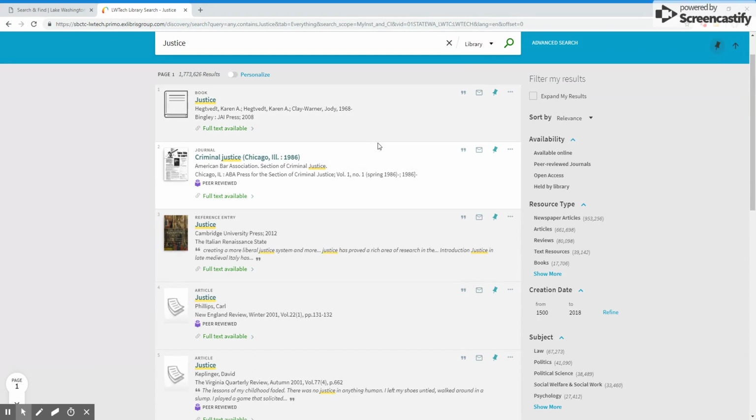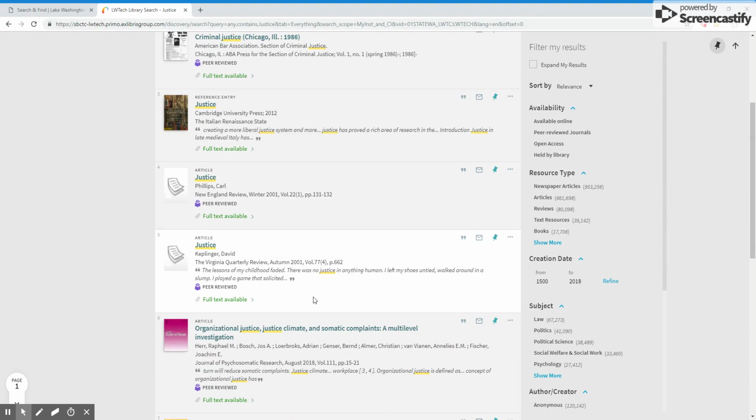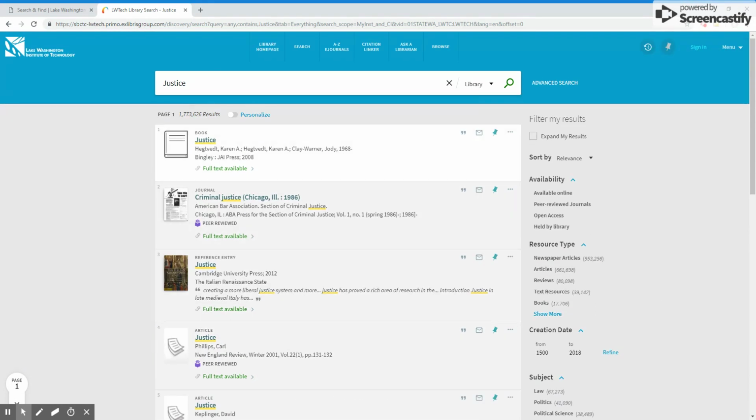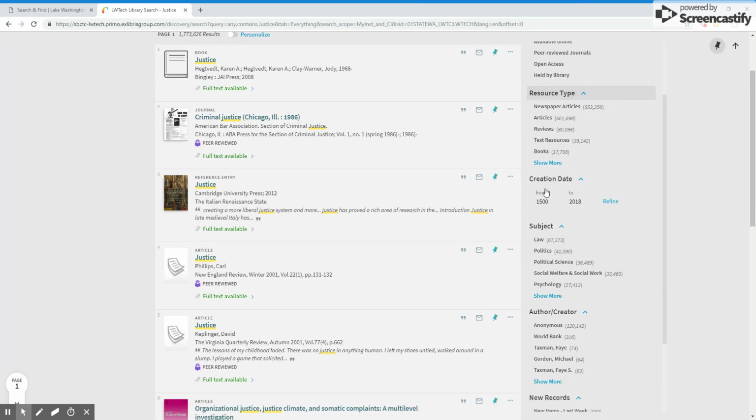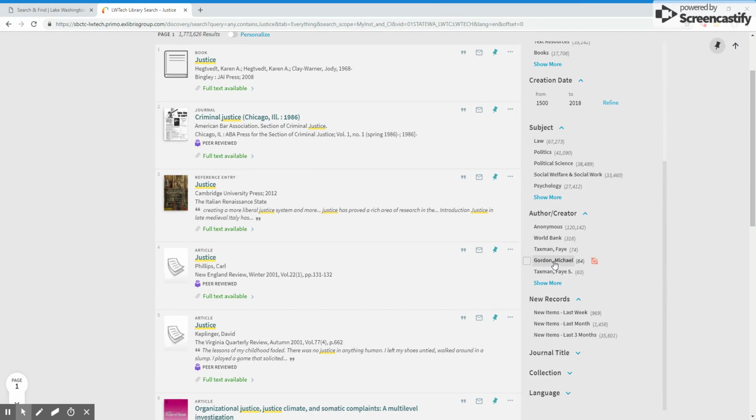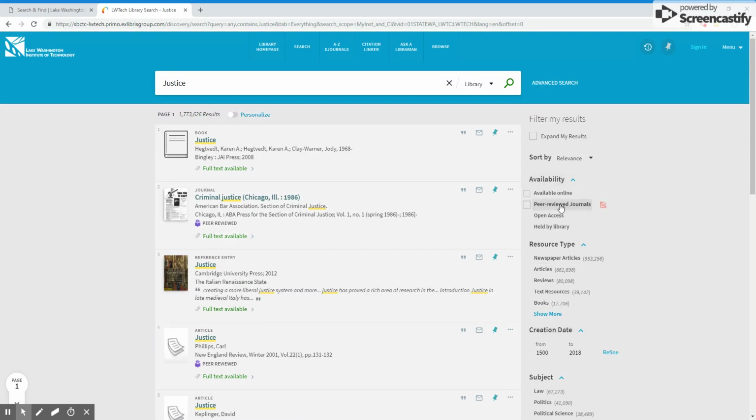So once I'm here, you'll notice that there are all of the results displayed in the middle, and each result has a bunch of different information available. And then you also have access to all of the different types of filters that you can use on the right-hand side here. Take a look at some of these filters.